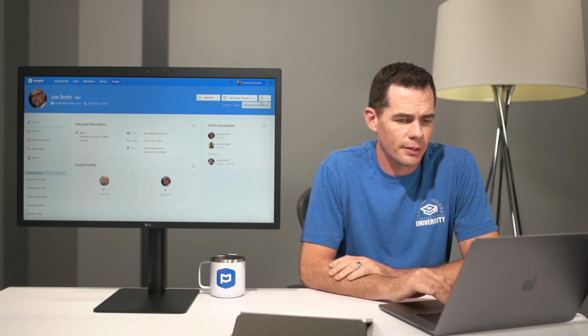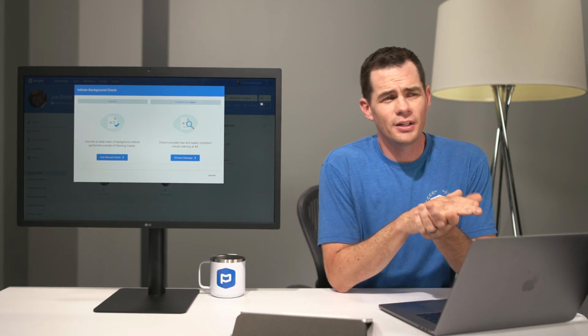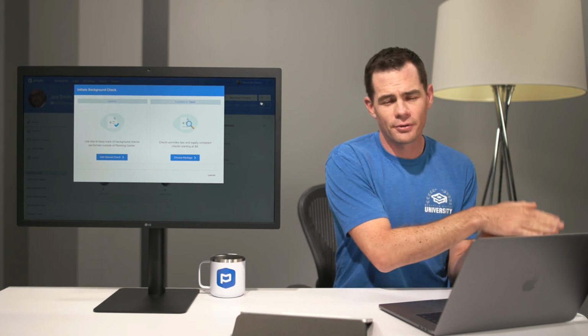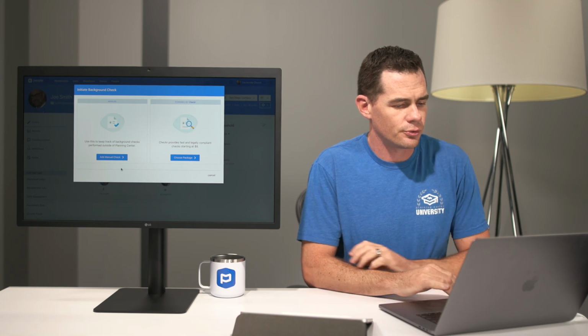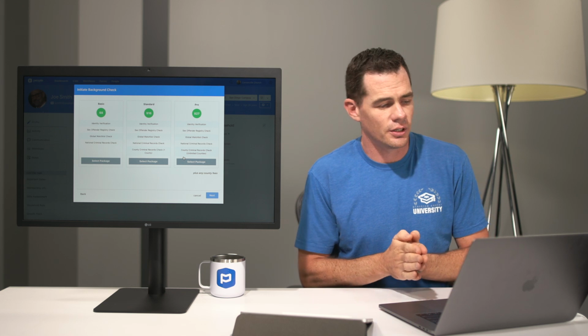I'm going to add a background check. There's two ways to get background checks in here. One way is manually. If you have an old system or a whole bunch of old background checks and you bring them in, you can use a manual check. But the much preferred, much better way is to use the integrated checker.